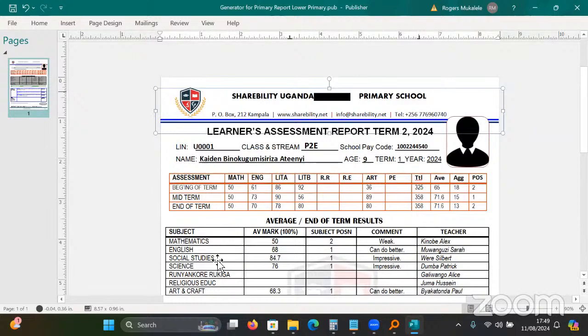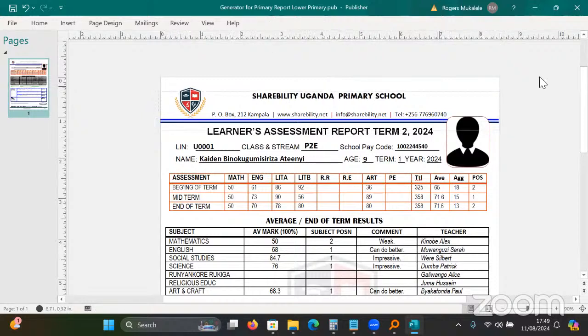So after you have designed your report card, there is something I wanted to also talk about, the issue of the photos. The photo is here. Sometimes the photo is cut off.